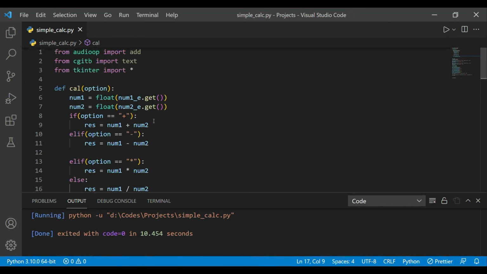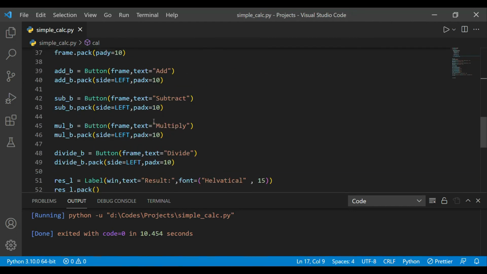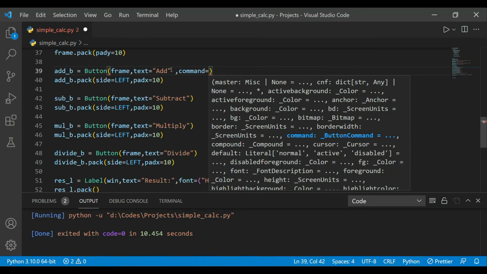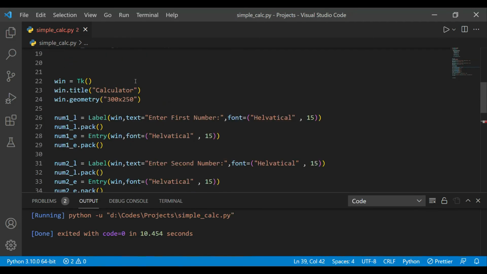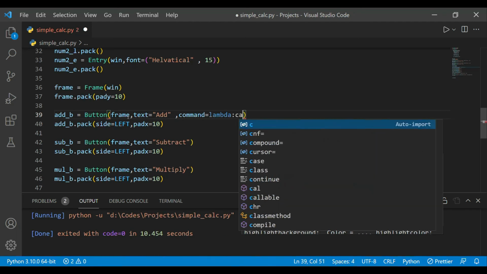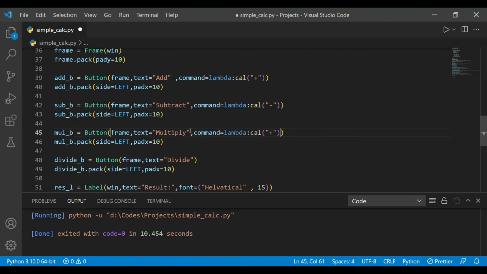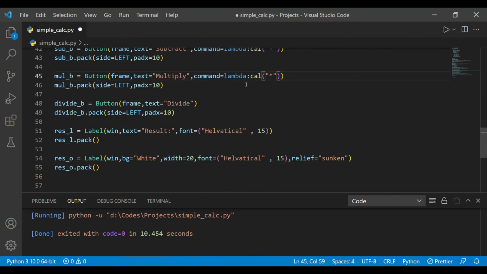Now to make it available for our buttons, we have to provide our button this function. So for the add button, we have to provide command. And since we have to pass a parameter to this function, we'll use the syntax lambda: cal, and in cal we'll provide plus. So for add it will be this, for subtract it will be minus, for multiply it will be this, not here, and for division it will be the division sign. So this looks great.